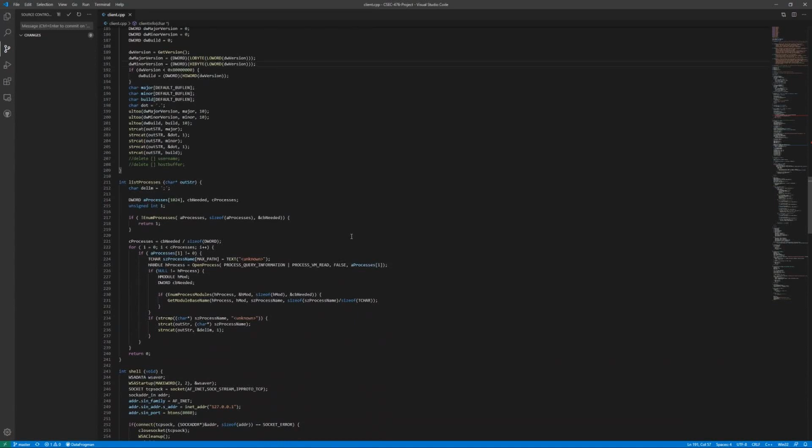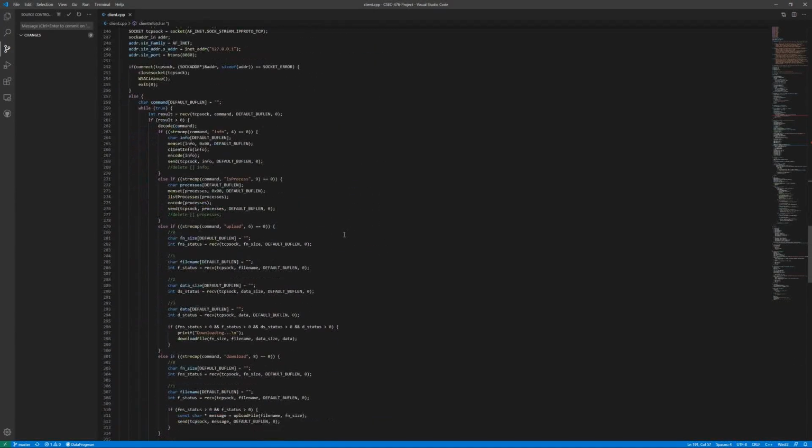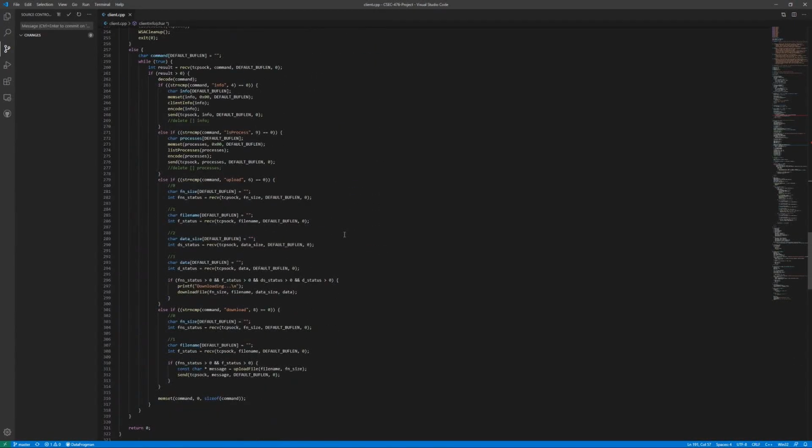For list processes here, we simply enumerate every single process and strip out the unknown processes, which are those that are backgrounded and are not currently actually doing anything. Then we send that list of processes back. When the loop completes, it just restarts again, waiting for the next command.